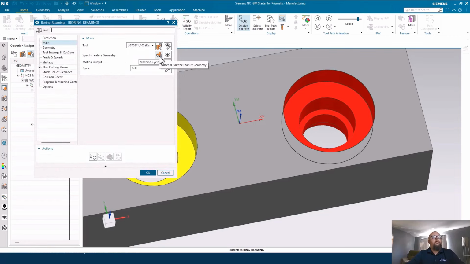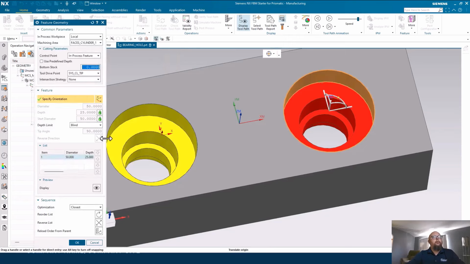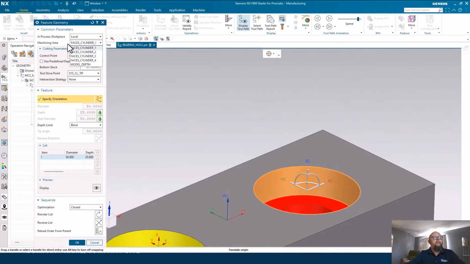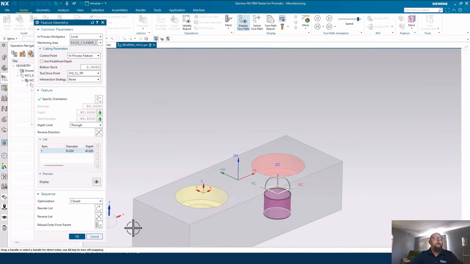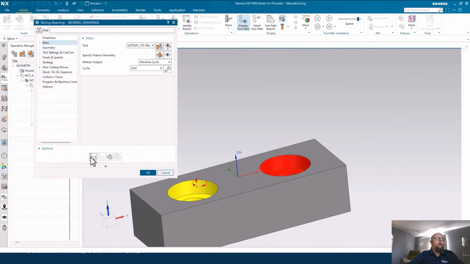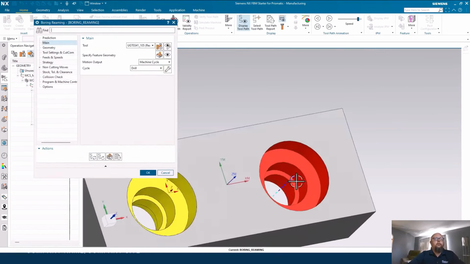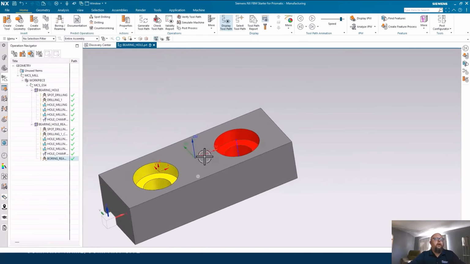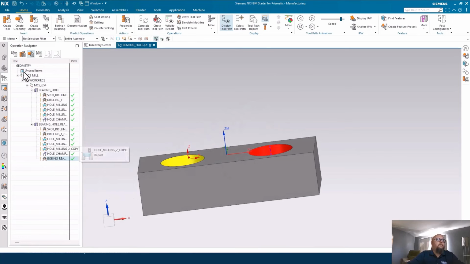And now I can go into my feature geometry group. Just like I was programming a normal part, I would have to make sure I'm selecting the proper machining area. In this case, it's going to be faces cylinder 3. And I can go ahead and generate that feature. You can see that it would be doing the reaming operation. And we'll say OK. And we have two separate processes now.